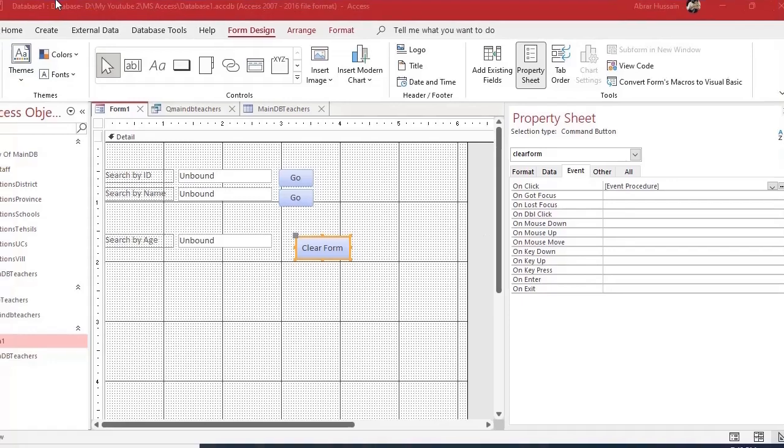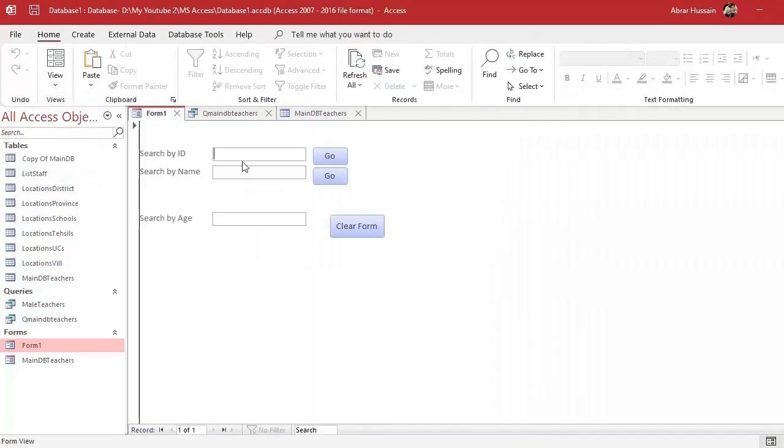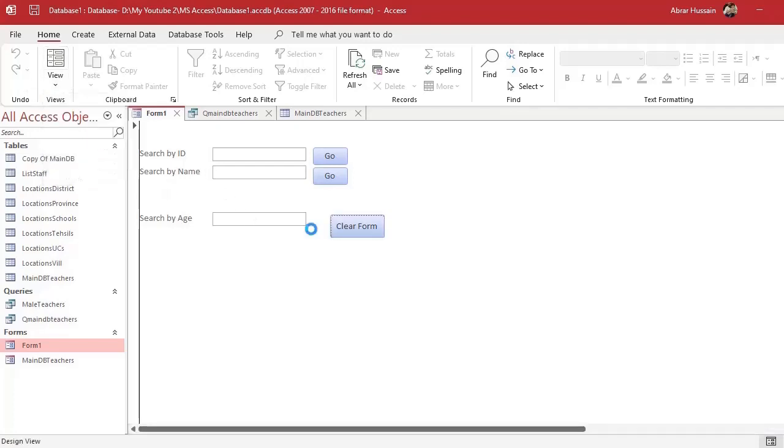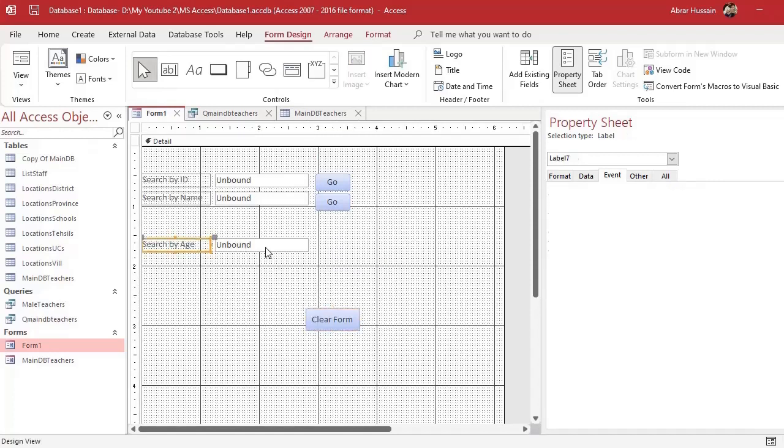Now come here and let's see the form in the form view. Now for example, if I type an ID here, a name here, and here some age, and I want to clear it, click, it's clear. So this is how to add a clear button. Now we have added this clear button. Let's go to the design view and keep this clear button. Now this was for the age.